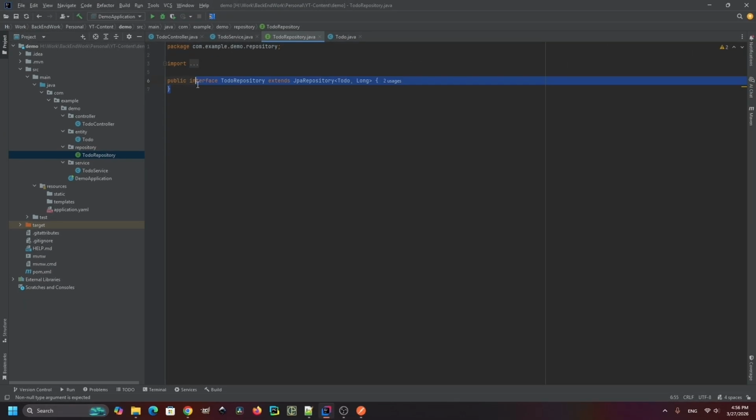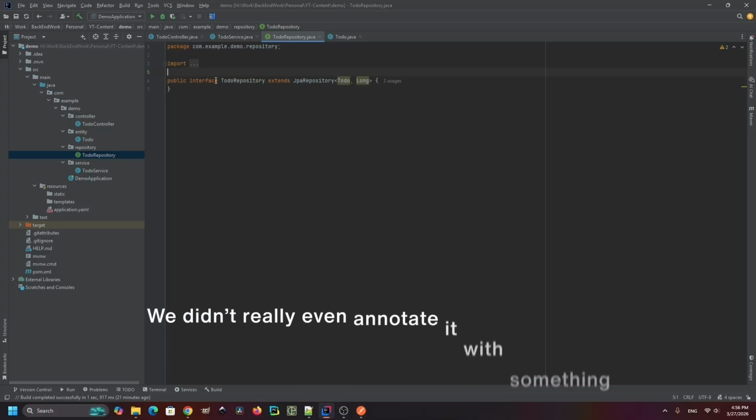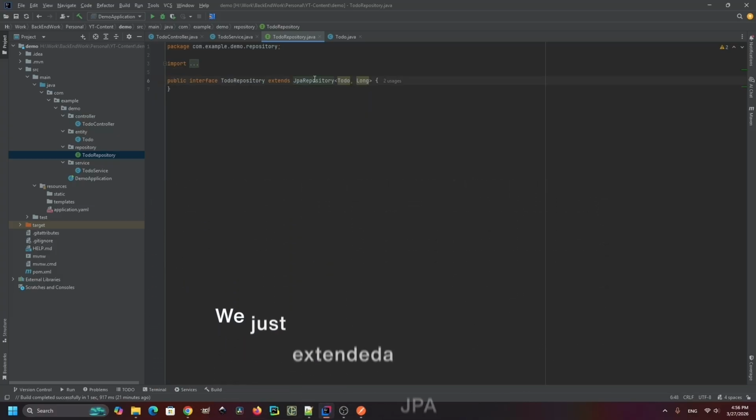The to-do repository is a clean one. It's empty. It does nothing. Like seriously, it's literally empty. It doesn't really do anything. We didn't really even annotate it with something. We just extended JPA repository.